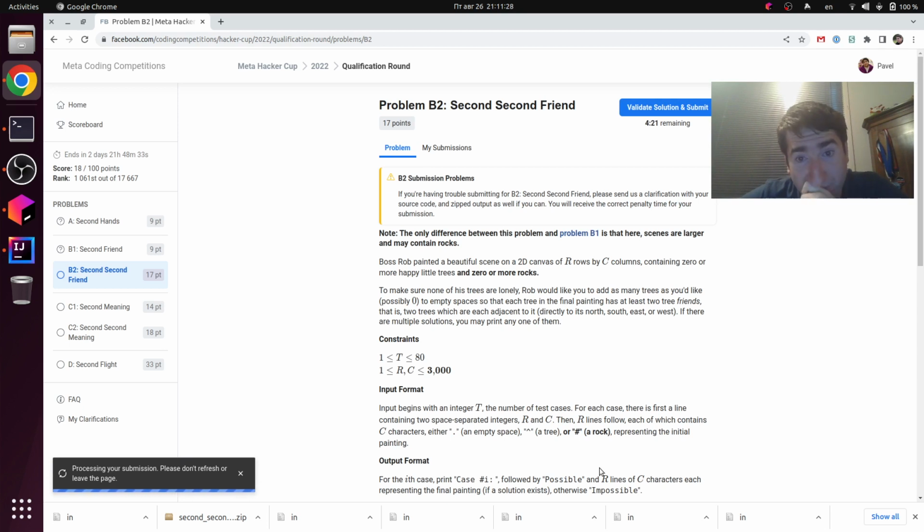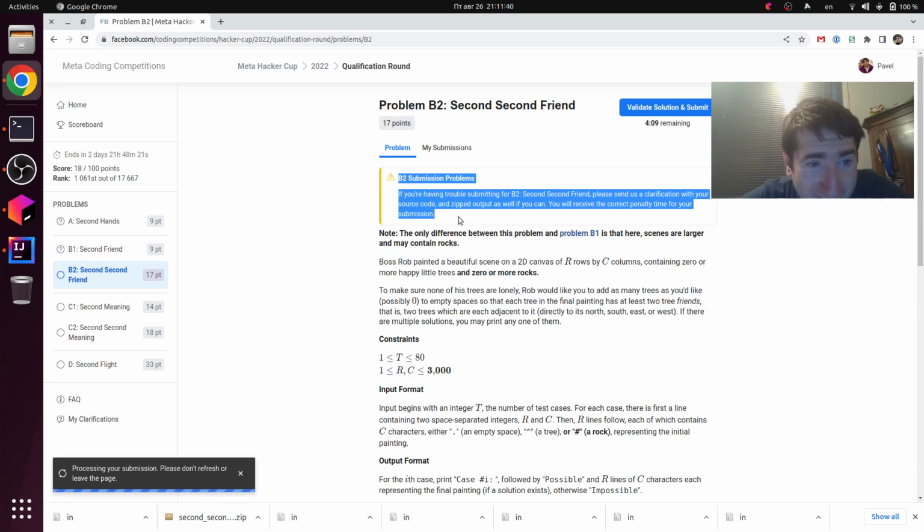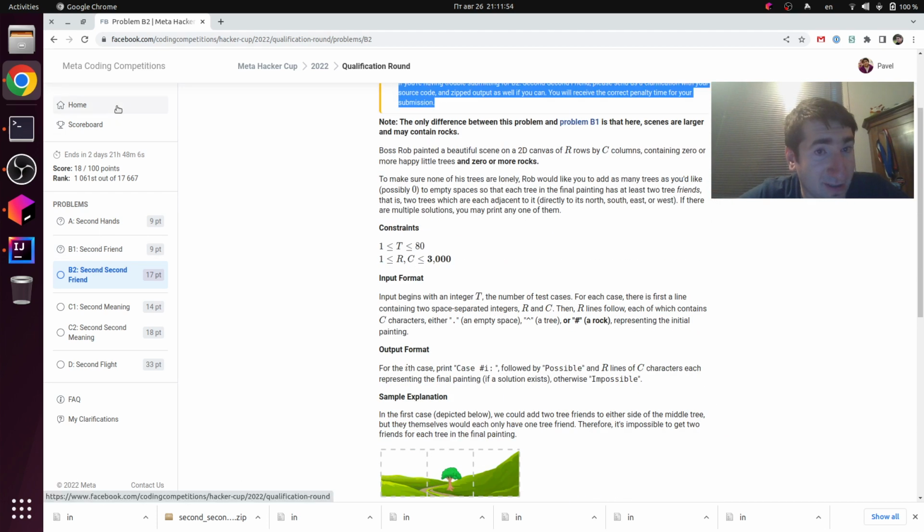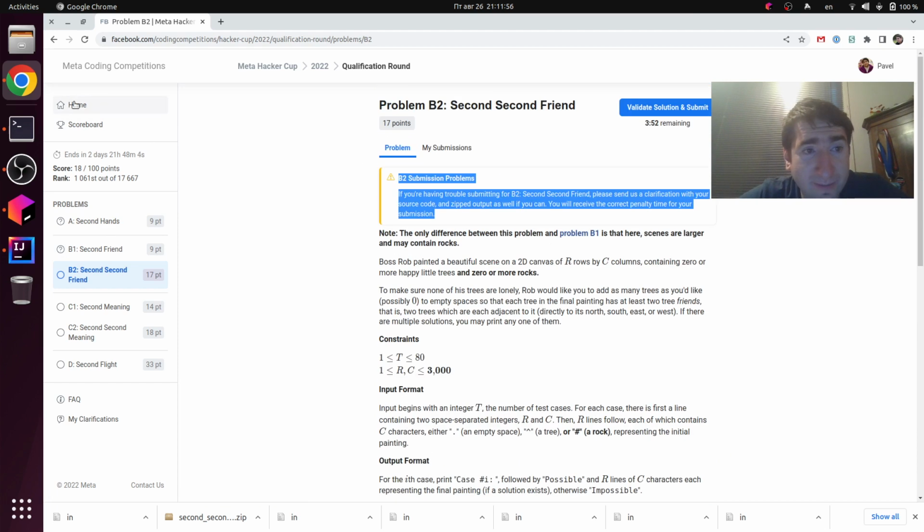Zipped output. This is quite stupid. Probably on normal contests I just shouldn't submit if I see such a suggestion. It definitely won't be submitted. Okay. Let's submit a clarification then. It's shown.